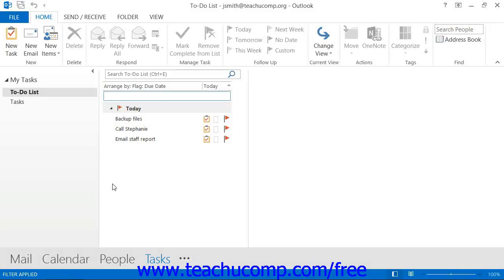The Tasks folder helps you organize and manage your workload. It keeps track of any tasks that you have to complete and reminds you when they are due. You can also use tasks to assign work to colleagues. In this lesson, we will explore how you can use this feature to assign tasks to yourself and others in order to manage your workload.